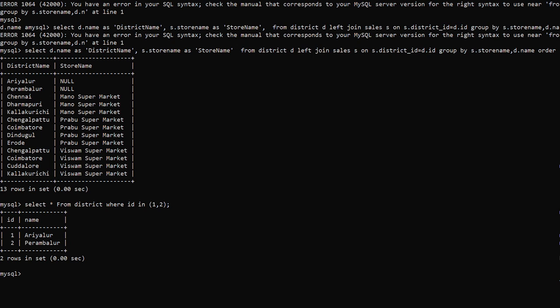We are going to pass the condition in where clause to get the expected result. Here we have passed district ID in 1, 2. We got empty set. It means we don't have any rows in sales table. So we are getting null for the store name, which is being retrieved from the sales table. Yes, S is the alias for the sales table. Here we could find the alias name for sales. Next we are going to find products which are not sold in any store.